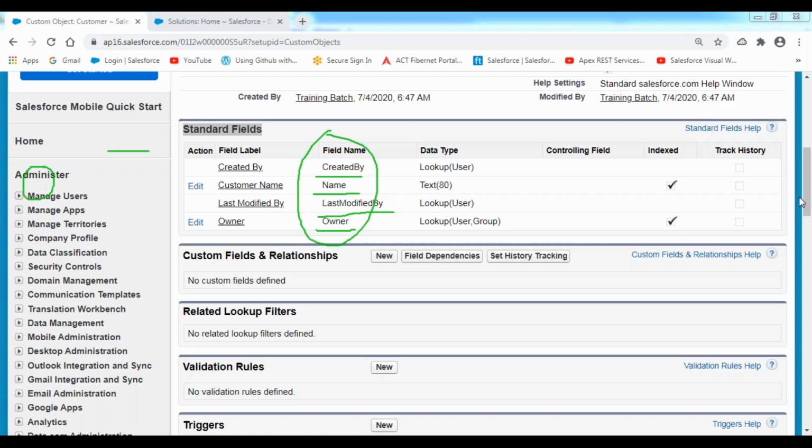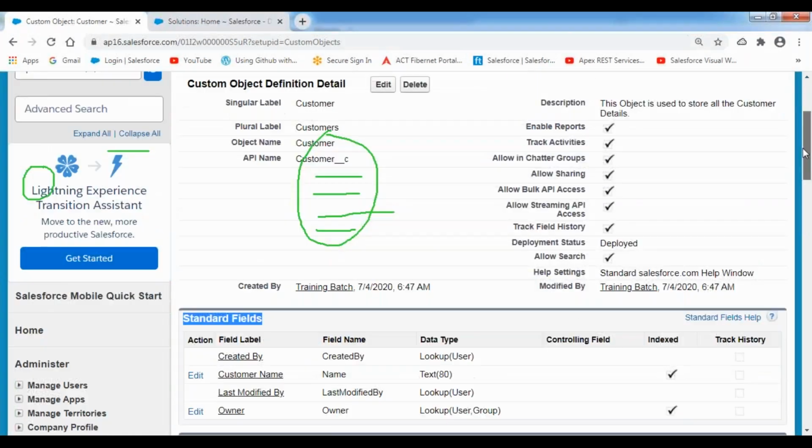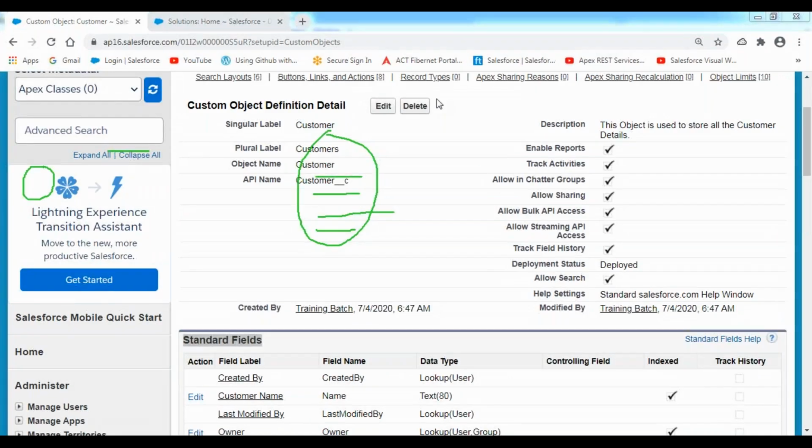What is my table name? My table name is customer underscore C. This is the table name because it is a custom table, a custom object. So it has the table name as customer underscore C.